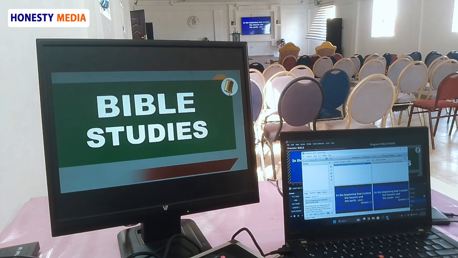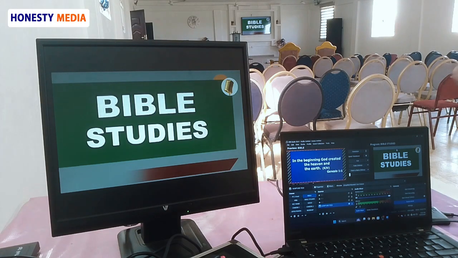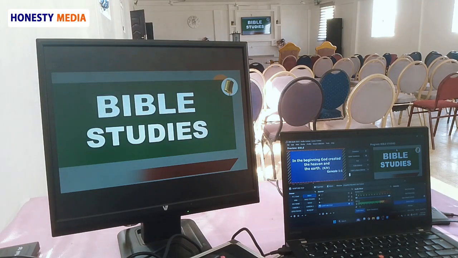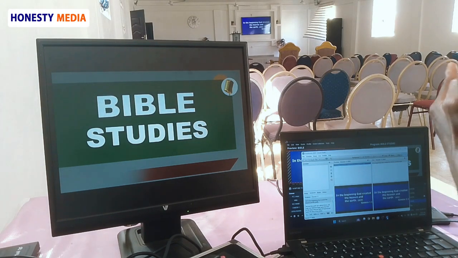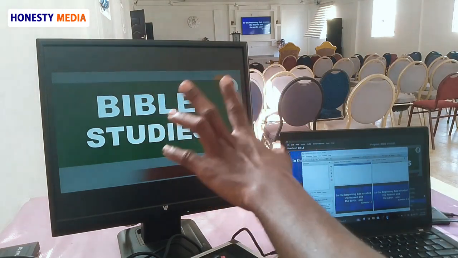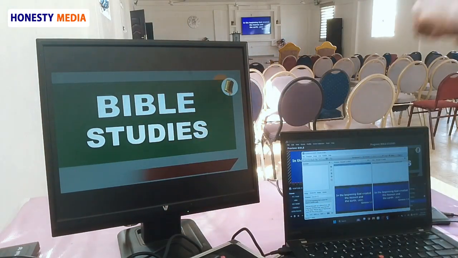Now, normally a lot of people don't know this. If you close Easyworship, it will turn off the output of the Easyworship from the screen. But if you do this kind of settings, it will always interact with your church members. So if you open Easyworship now, it will cover the screen. Forget about this one. This is just a screen. Let's use this.